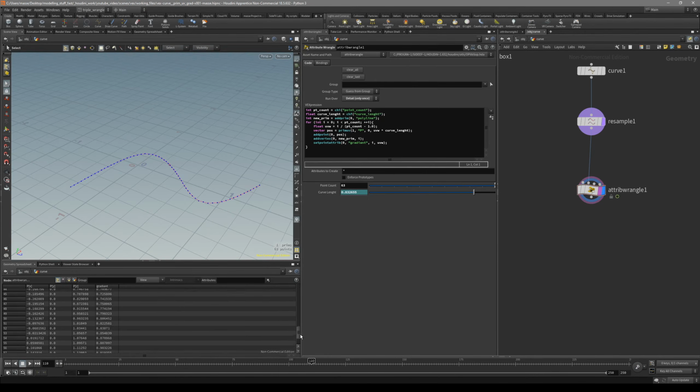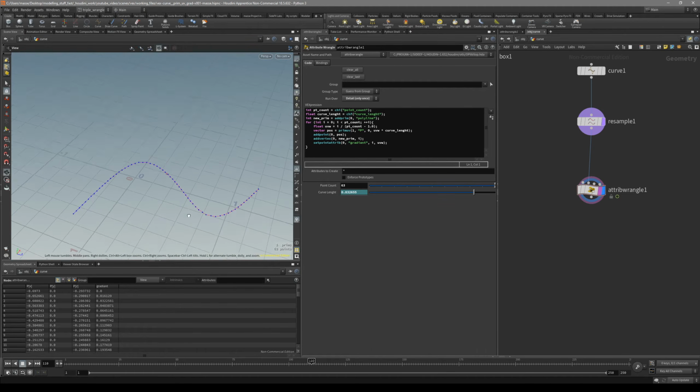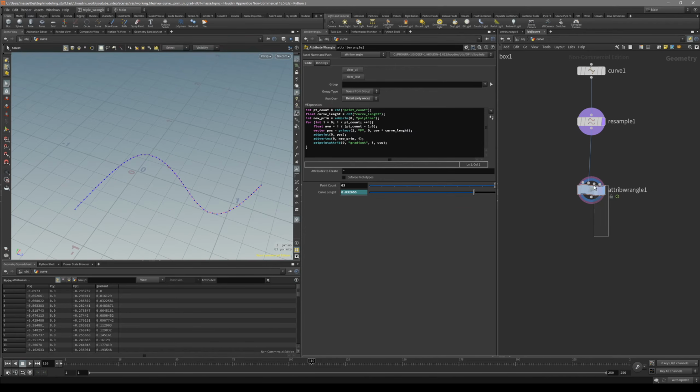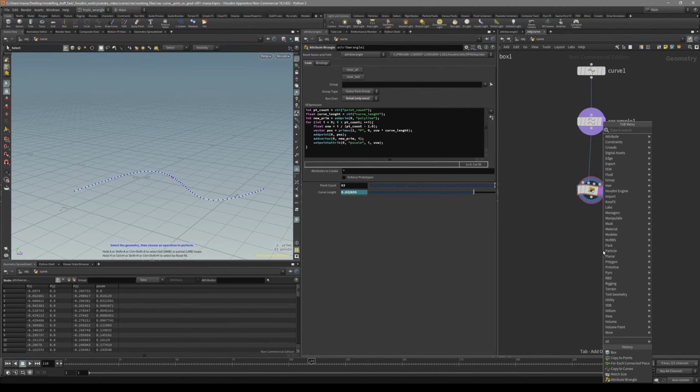Another benefit of our gradient is that we can recalculate the gradient with the channel ramp. So let's copy to points some object. What I'm going to do is rename this gradient to pscale, so that it would be automatically picked up by the copy to curves.